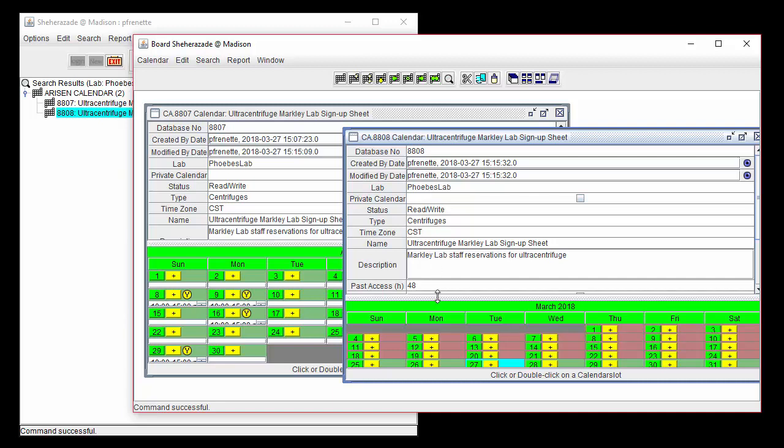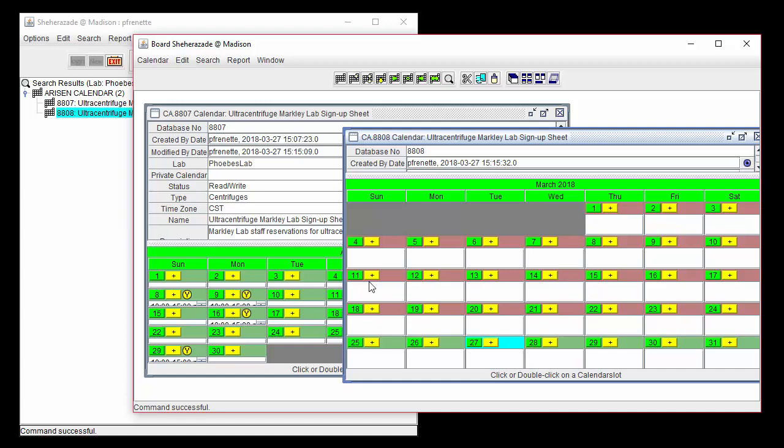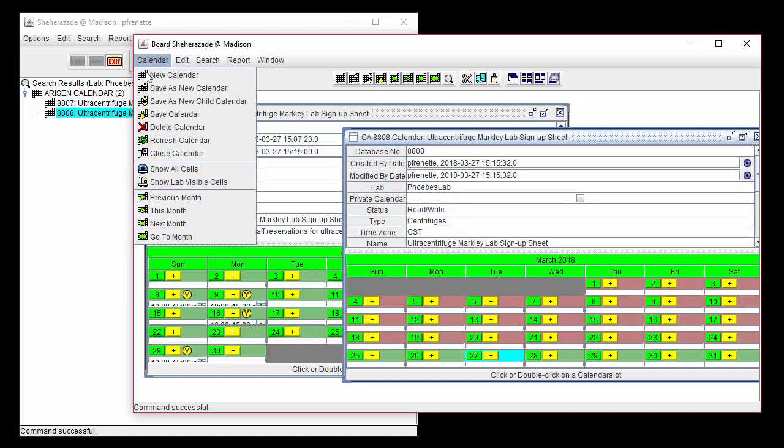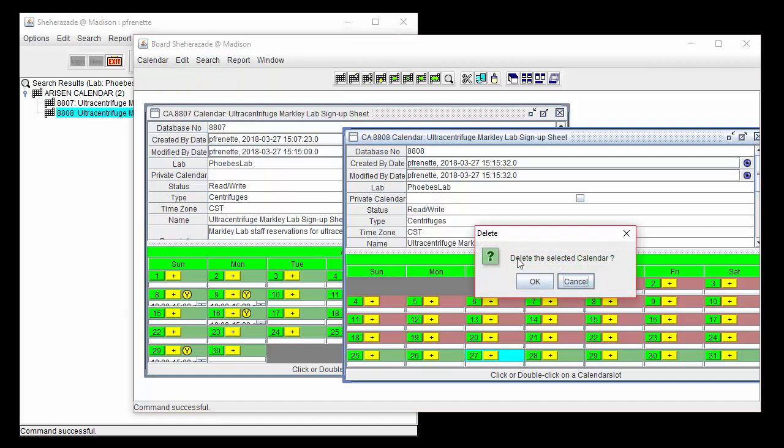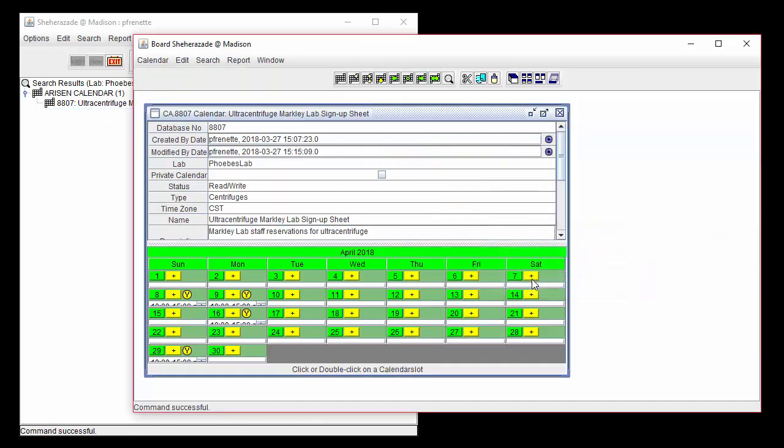carried over. To delete a calendar, on the calendar menu, click Delete Calendar. If you are sure you want to remove the calendar from the database, click OK. A calendar may be deleted only by the user who created it.